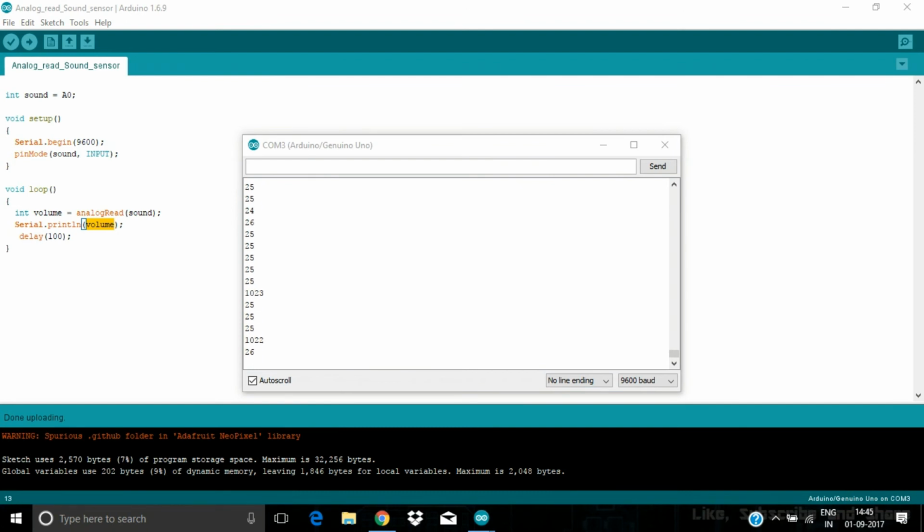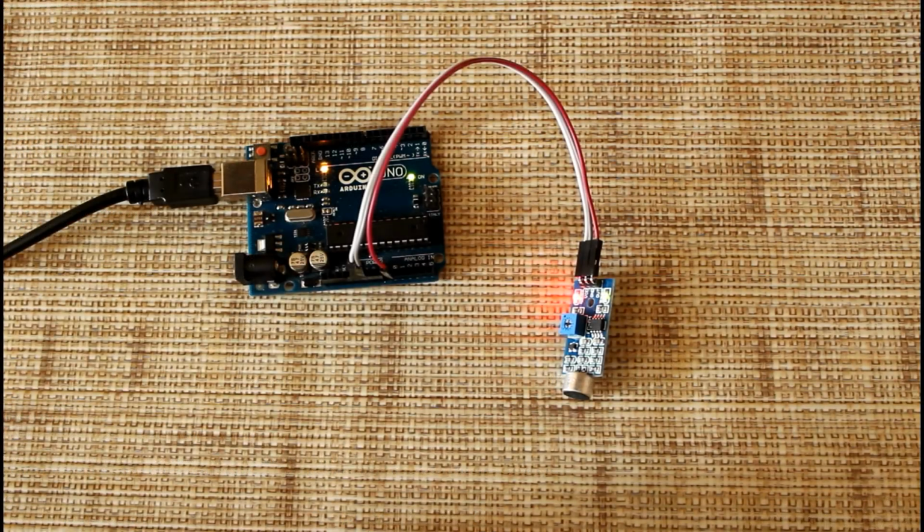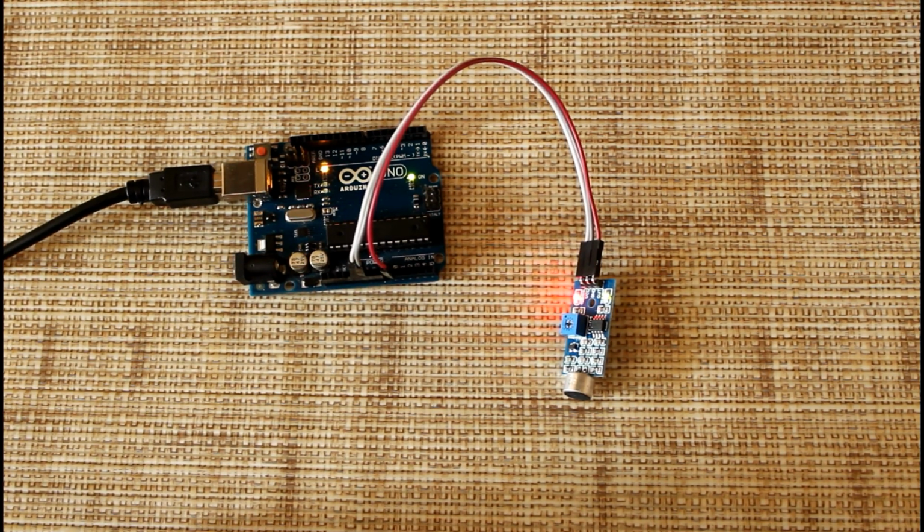So now let's move towards the hardware. Now all of you can see, as I speak, the sensor value keeps on changing. This is the work of the sound sensor. So today we have completed the analog read operation.